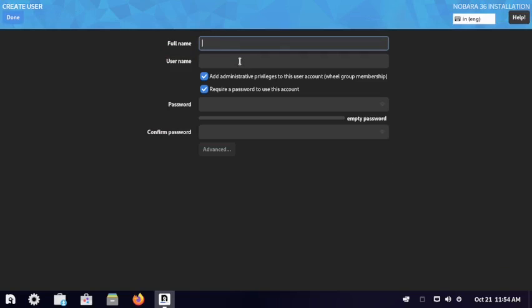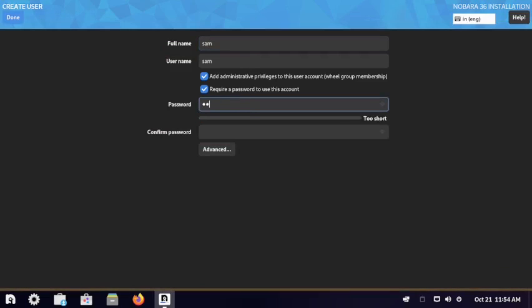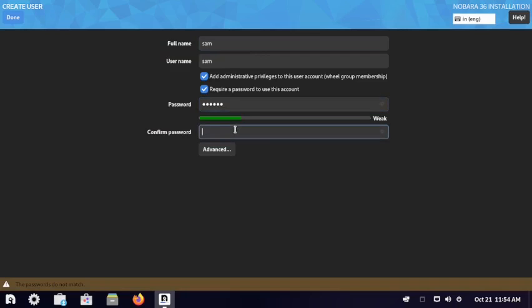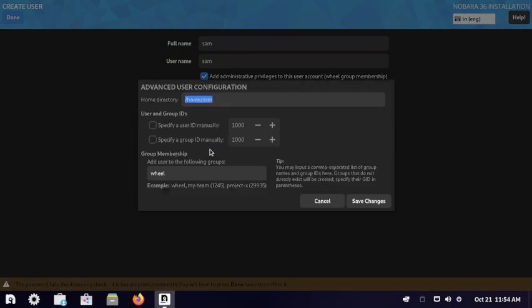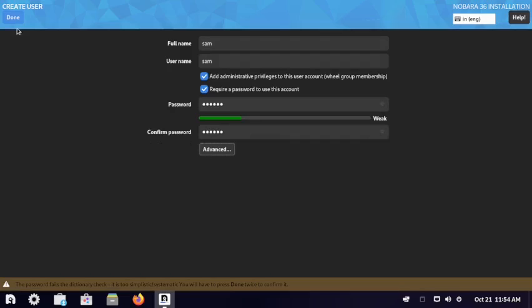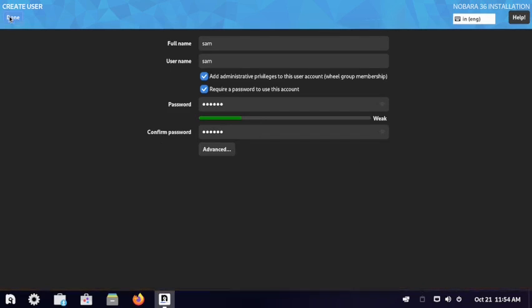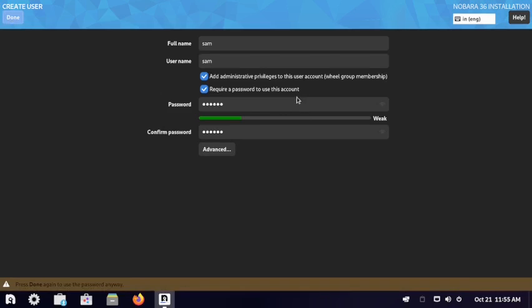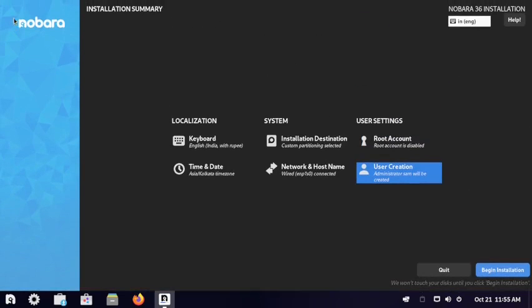We will go with the user creation. It will automatically add the user to the wheel group, that is the admin group. The password is weak, therefore it is not accepting the password. We'll have to wait. Yes, now it has accepted. Now let us begin the installation.